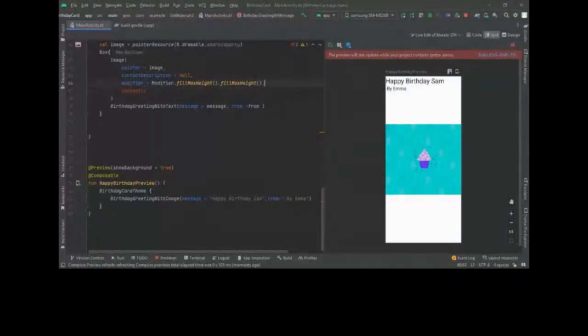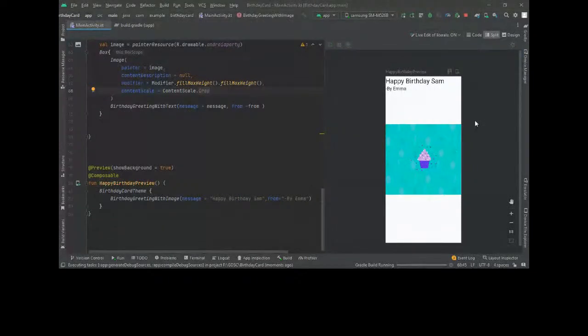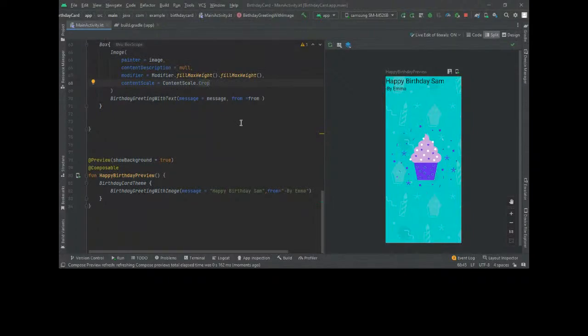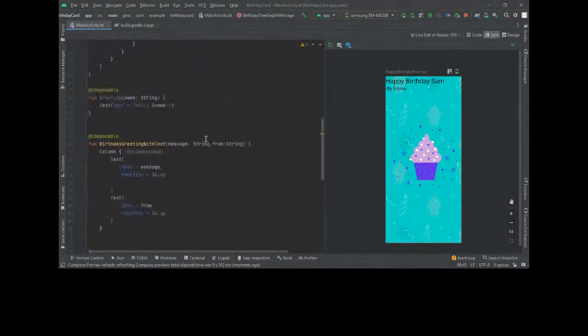I forgot to add the comma. Refresh. Yeah, we got somewhat what we expected. Then we just need to add some padding and some size to this, so we can basically center our text. For that, we need to add the modifiers to our text widgets also.